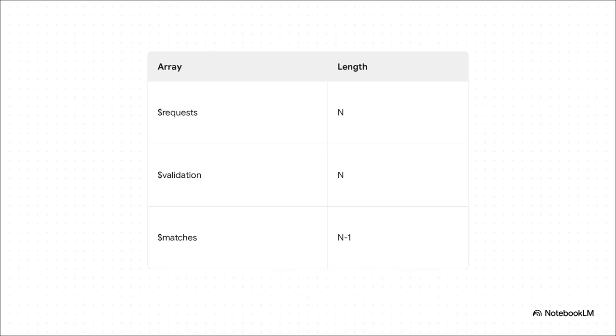It is entirely skipped and not added to the $matches array. This creates a critical off-by-1 bug, meaning $matches is now 1 element shorter than the $requests array. So these arrays that are absolutely supposed to map cleanly to one another are now fundamentally out of sync.